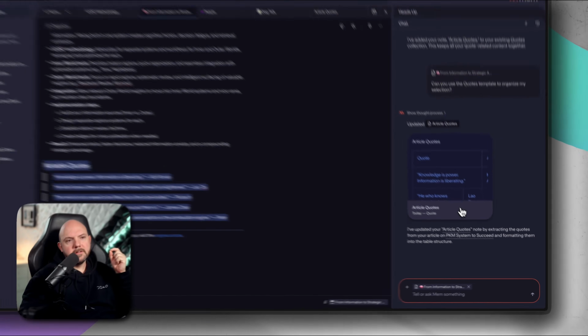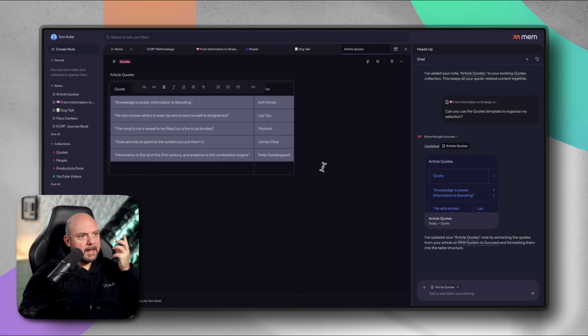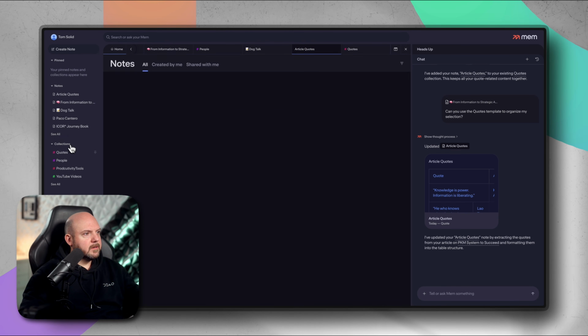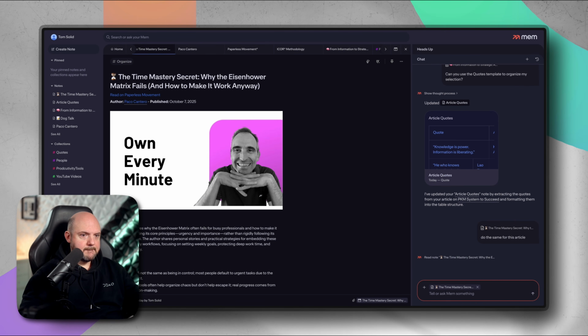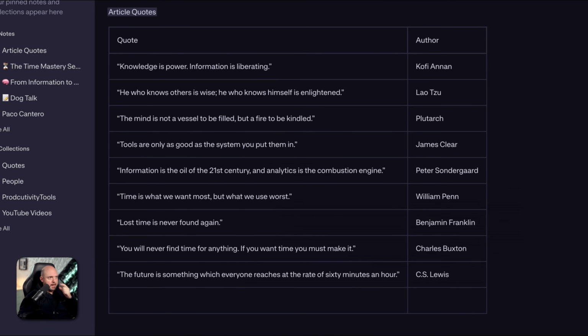Oh, that's interesting. Look at this. That's actually amazing. See, now it extracted it and added it properly to this template. And let's go to the other article that we had. And there we go. It keeps adding the quotes to this note.